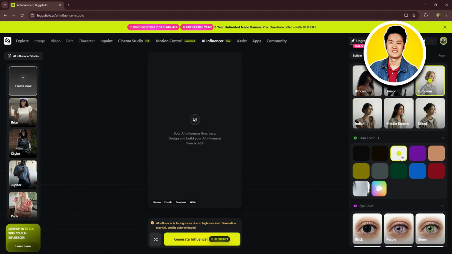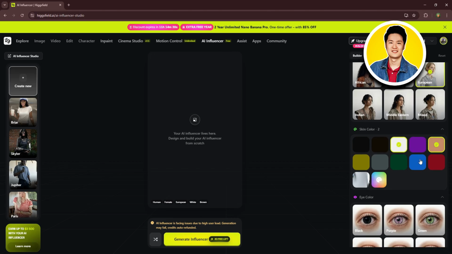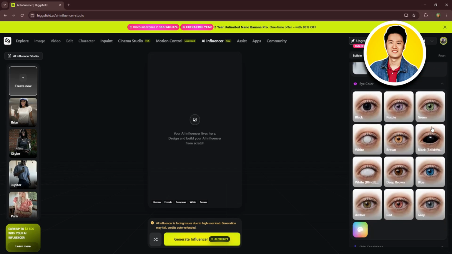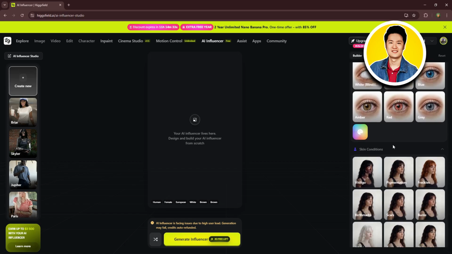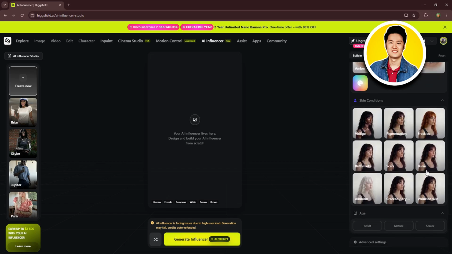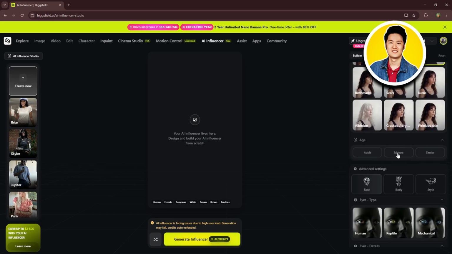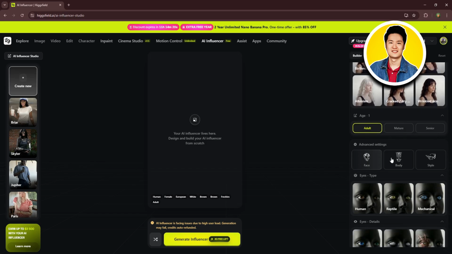For the skin color, you can select multiple options or just select one. Then we get the option to choose the eye color. And as you can see, they have a lot of realistic options. Next, you can even select skin conditions depending on your requirement for the influencer. Next up, we can select the age group, like adult, mature, and senior. I will go with adult.